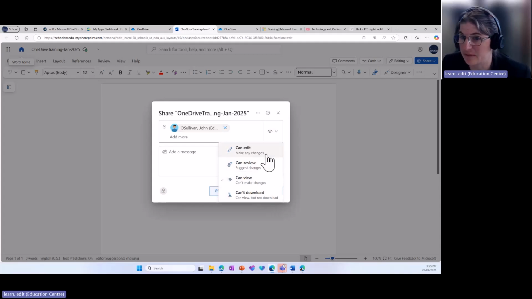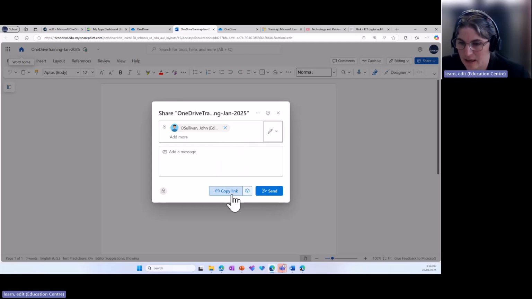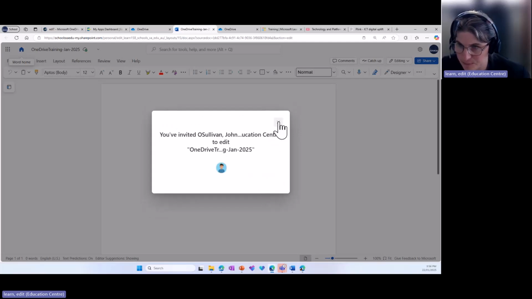If I'm collaborating with John on this document, I choose can edit. If I just want him to be able to add comments, can review. Can view is just to look at it, but he can download it if he wants to. That's really good if you want to share something with your colleagues for them to download and use a copy of their own, for example. You don't want them to override what you've done. Can't download means that they can look at it, but they can't download. So I'm going to change that to can edit, and then I could copy that, or if I press send, John will receive an email.